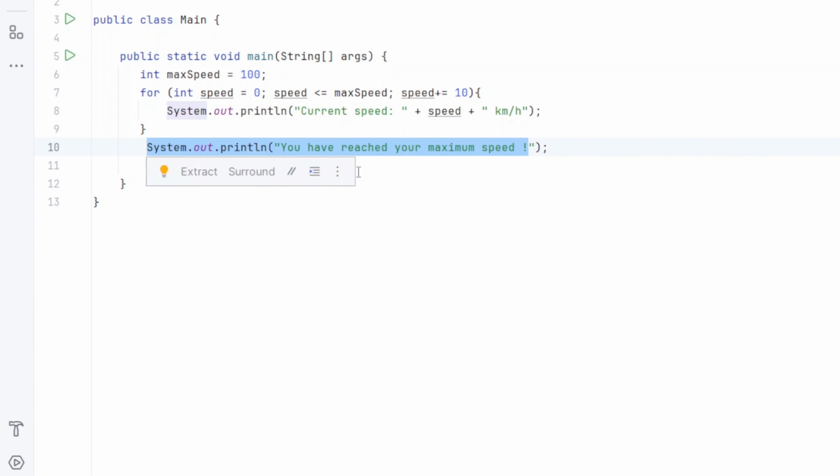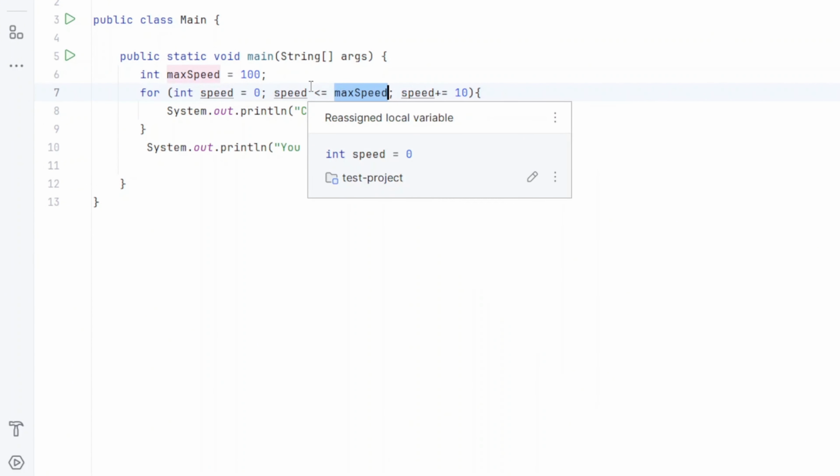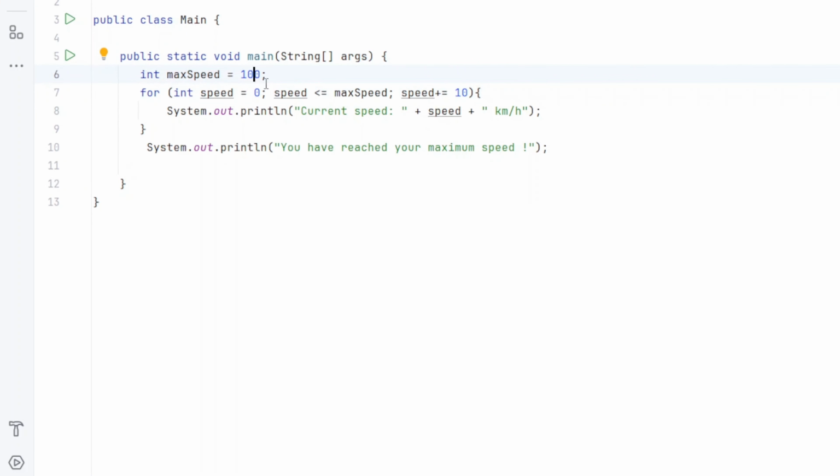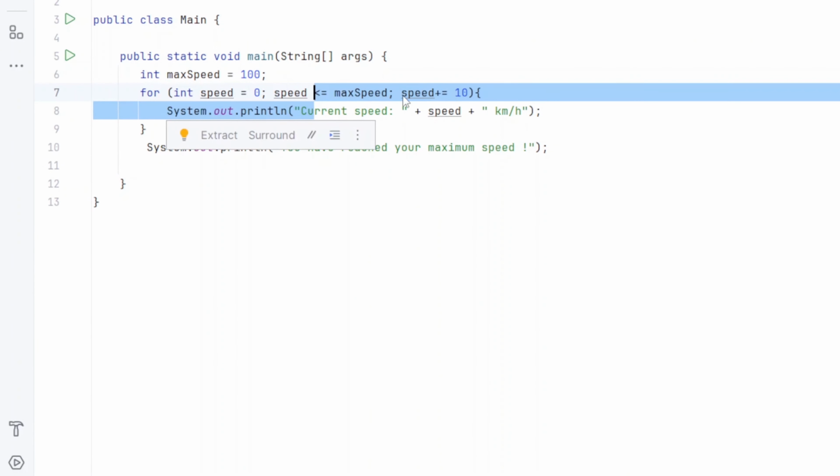So this line is for integer, which is also one of our keywords. Integer speed, we're declaring an integer speed equals 0, which is our starting point. And speed is less than or equal to the maximum speed, which means we are either going to be less than or equal to 100. We can never be above 100, right? And speed plus equals 10. So for every number or every integer we get to, we add 10 to it.